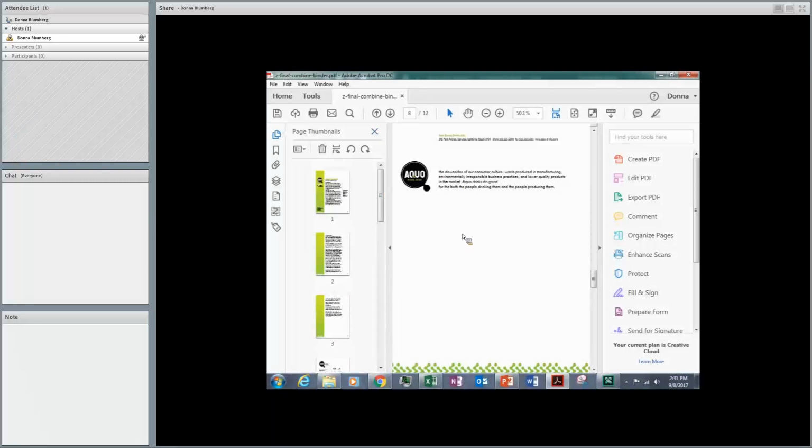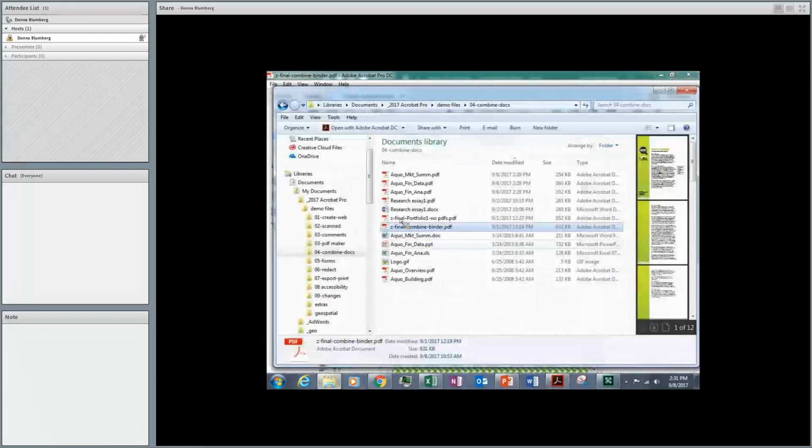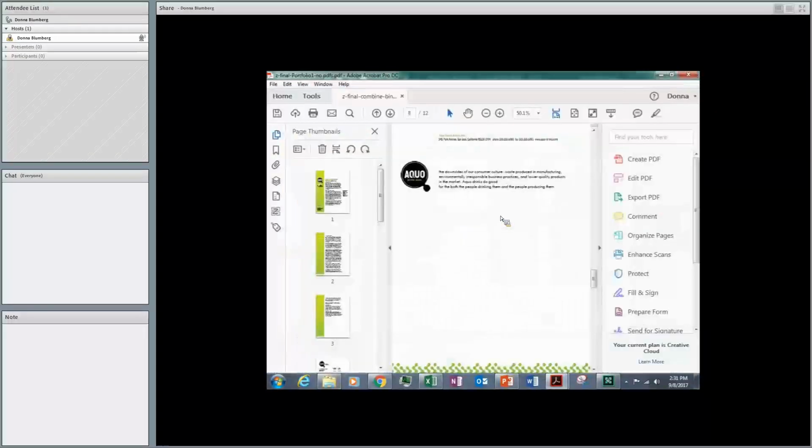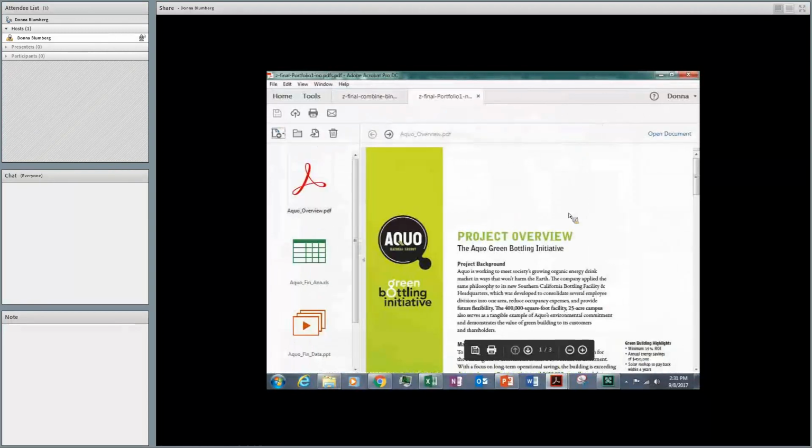Oh yeah, you can do a lot more with that. Let me show you also the portfolio here. I had the option when I created the portfolio if I wanted to include the actual PDFs or just the original versions, and I said no, just keep the original formatting.